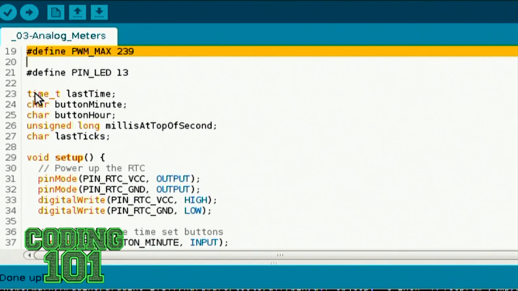In our globally defined variables section, we are keeping track of the last time that we went through the loop, just like we did last time. We're keeping track of the state of the minute button and the hour buttons. And I noticed there's a few more variables, a couple more here. So let's go ahead and talk about this now.